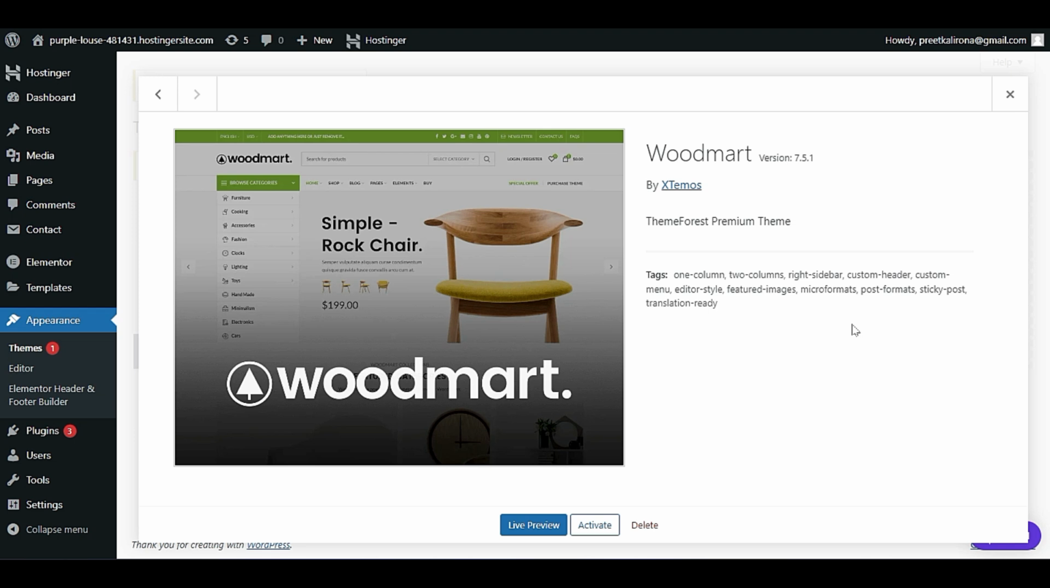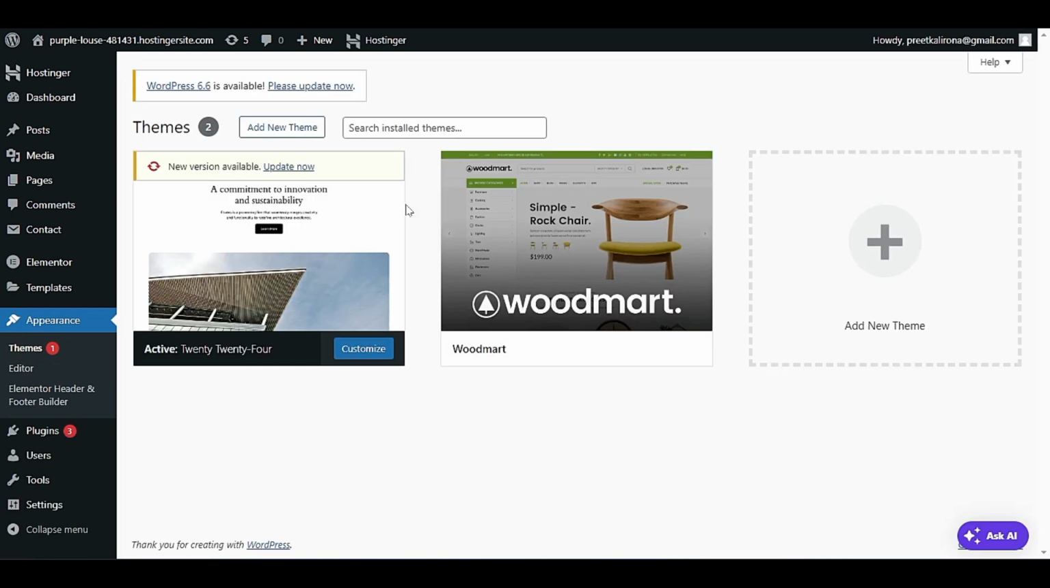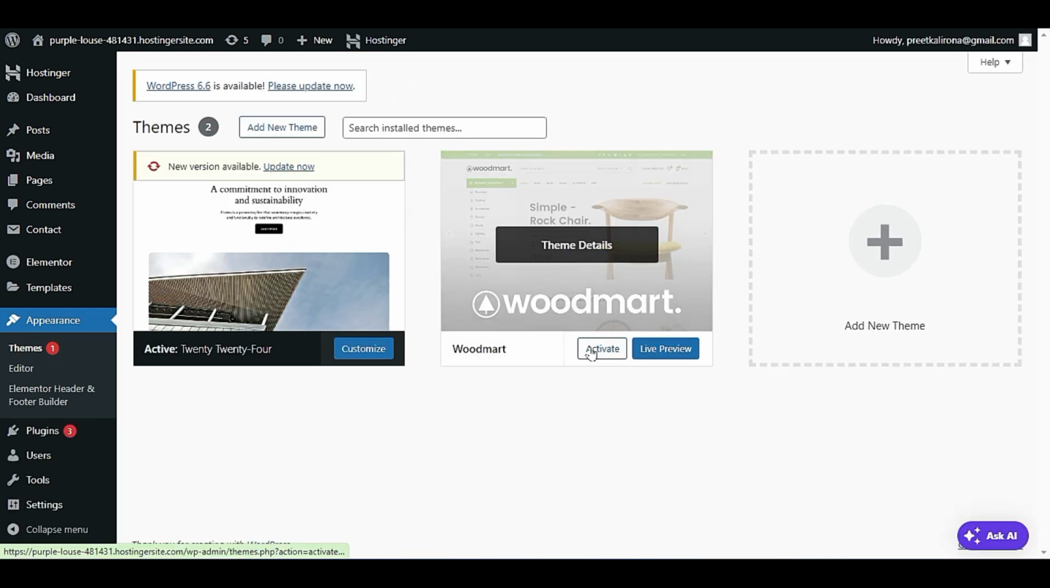Before we start, we need to upload our WoodMart theme. We will visit Appearance and Themes. We have to upload our WoodMart theme file. As I already uploaded my WordPress theme file, we have to activate this WoodMart theme.